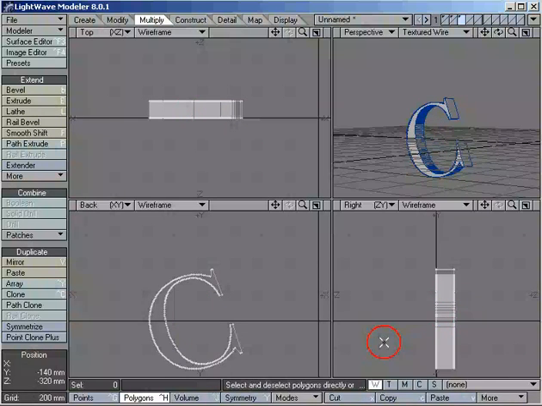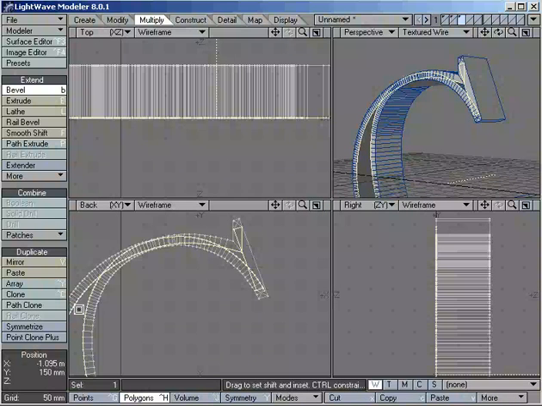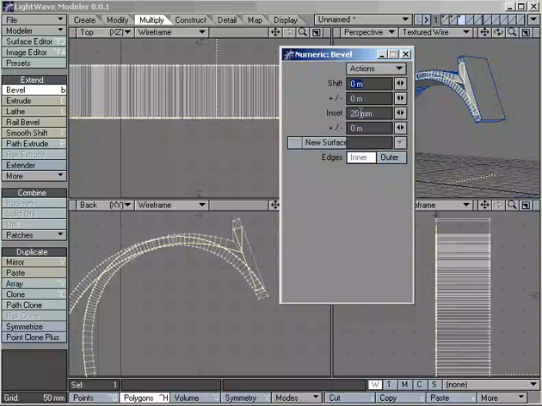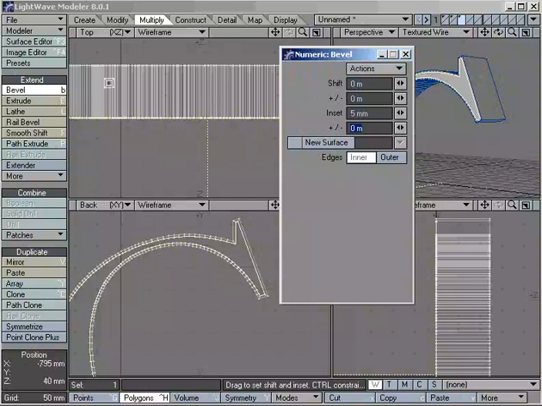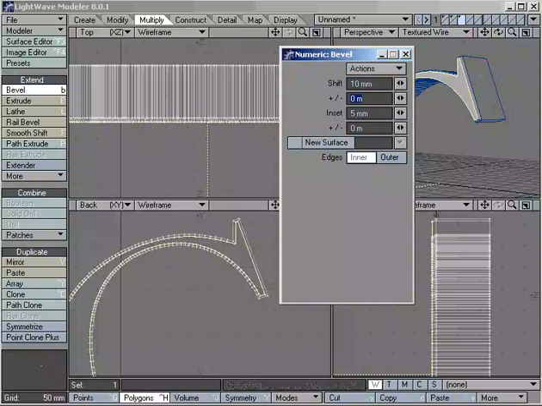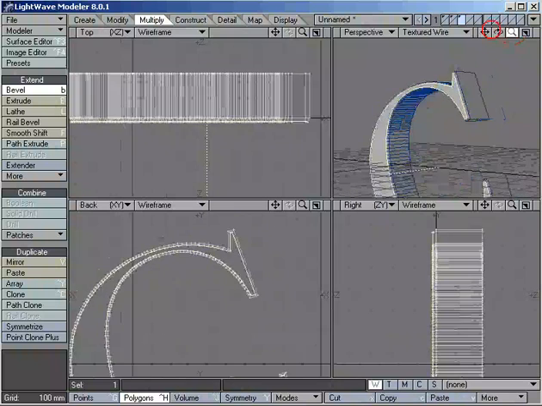Extrude it, select the front, bevel it. I can see it's very tight up here, so I need to be careful. Open up my numeric. Yeah, inset is way too much. There, so it looks like. So that's what I would do with an EPS file.